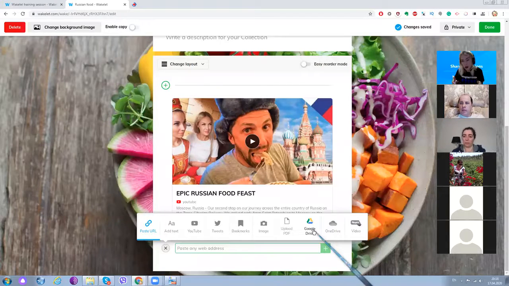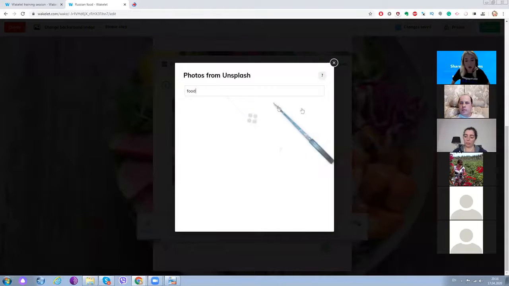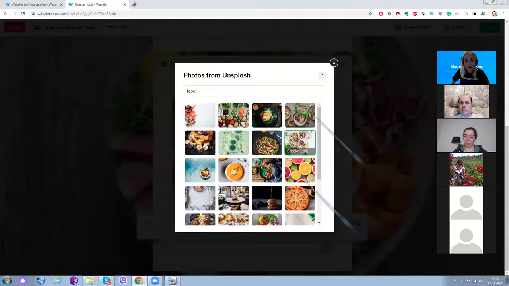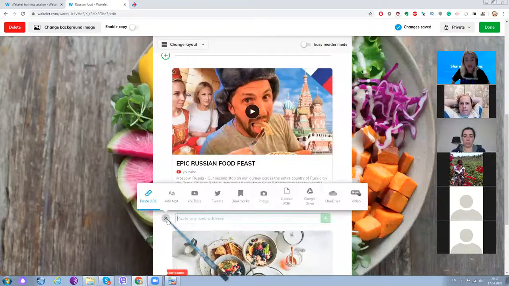It works amazingly. So for Google Drive, as I said, you go to your account through this logging in way, and after that you can use any document that you've got on your Google Drive or OneDrive, and paste it inside of your Wakelet collection. It's awesome. An image can again be uploaded or chosen from the library. So again, it's about food. We can press it. It's pretty easy. The pictures are of good quality, so that's the best part.